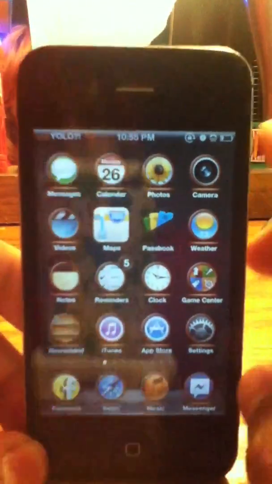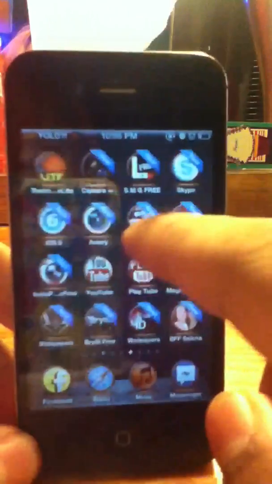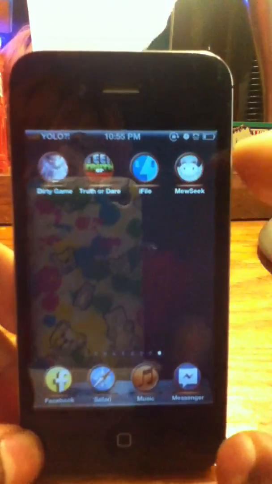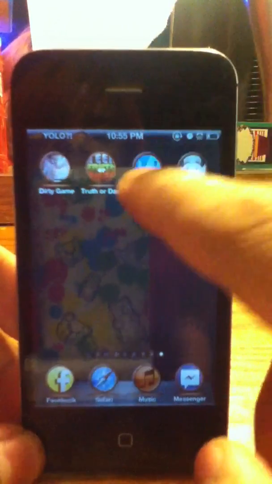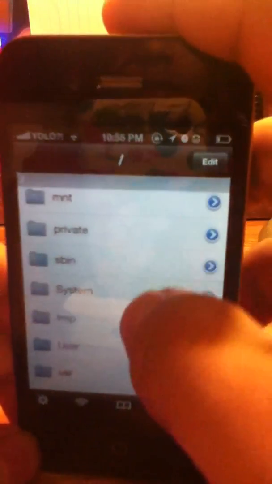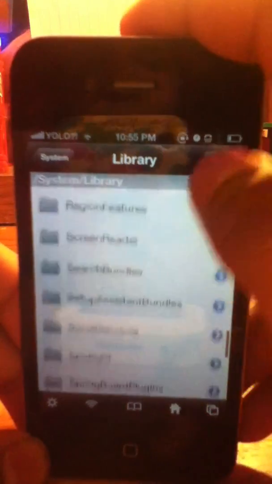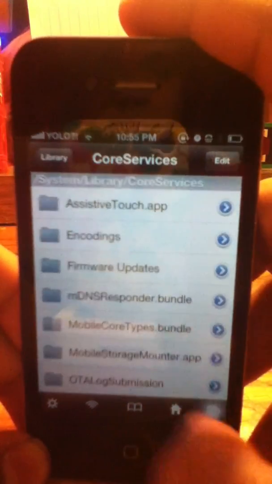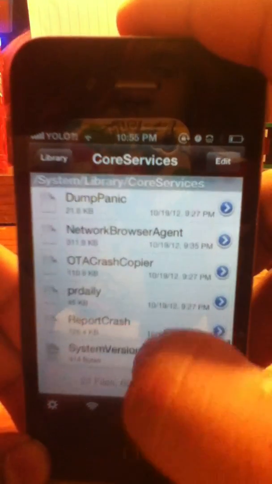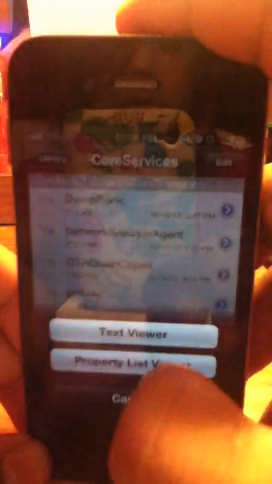So what you're gonna wanna do to get on 6.0, you're gonna go into iFile, get it from Stadia, go into it. Now I've already done this. Okay, so go into system, library, scroll down, coreservices. We're gonna go down. Text viewer.